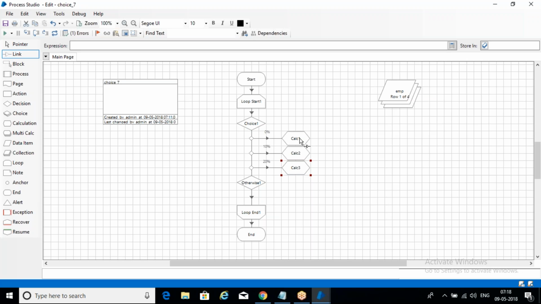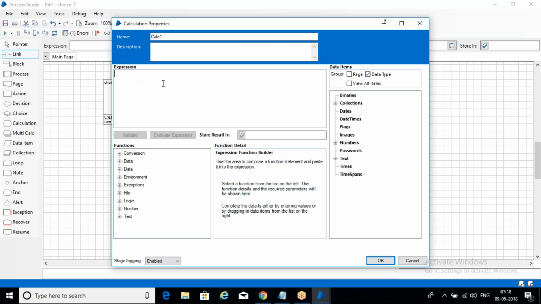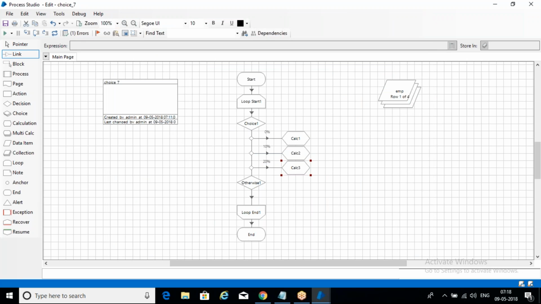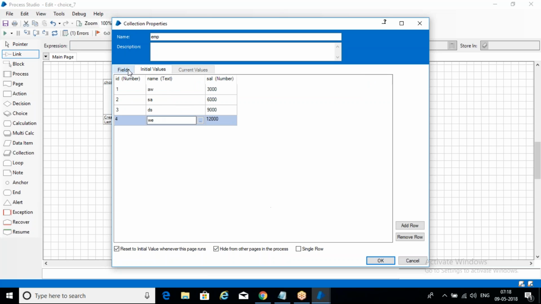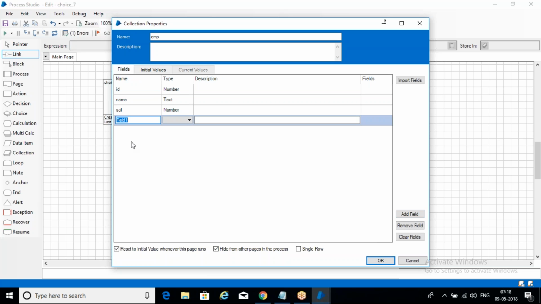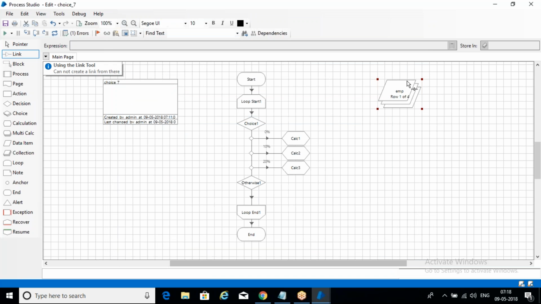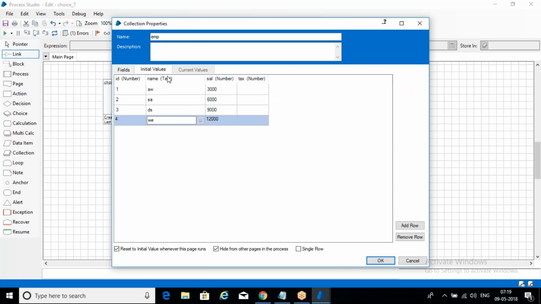Okay. Now here, double click on calculation. We need to calculate tax. Before that, do you have a tax column in the collection? No. Our requirement is we need to calculate a tax and write it back to the collection. So let me create another column, tax, and then number. Okay, now double click. Observe this. Do you have tax values here?